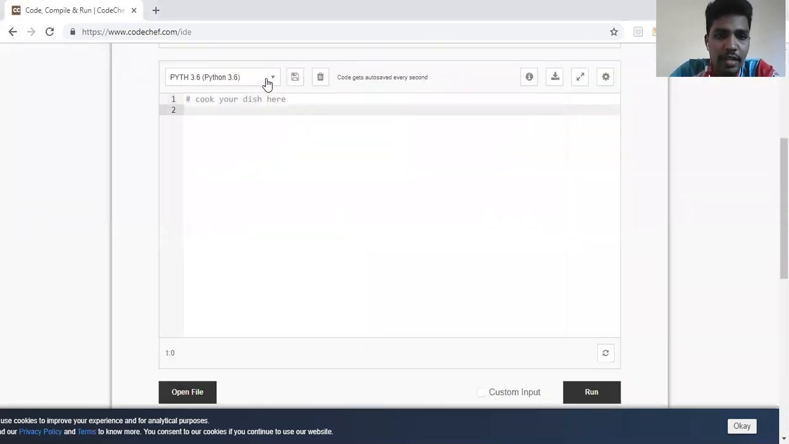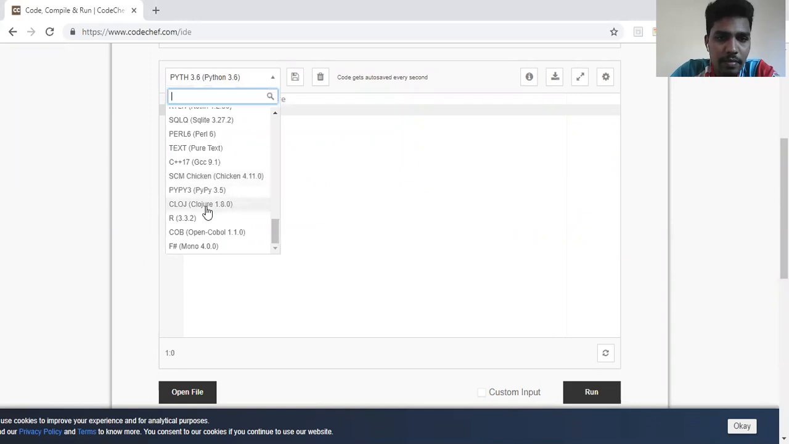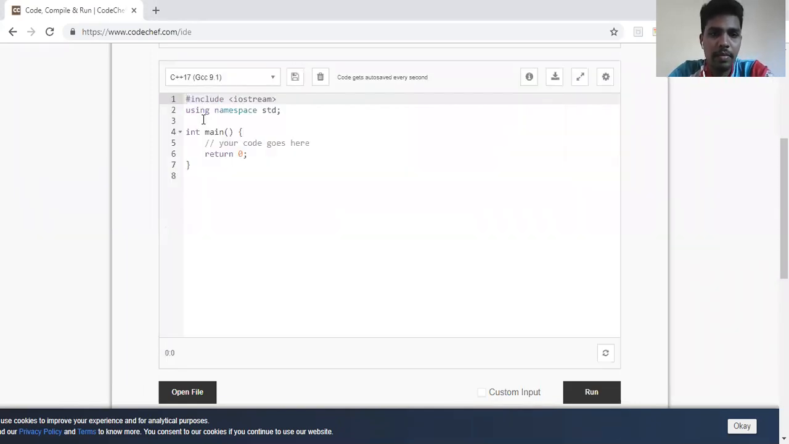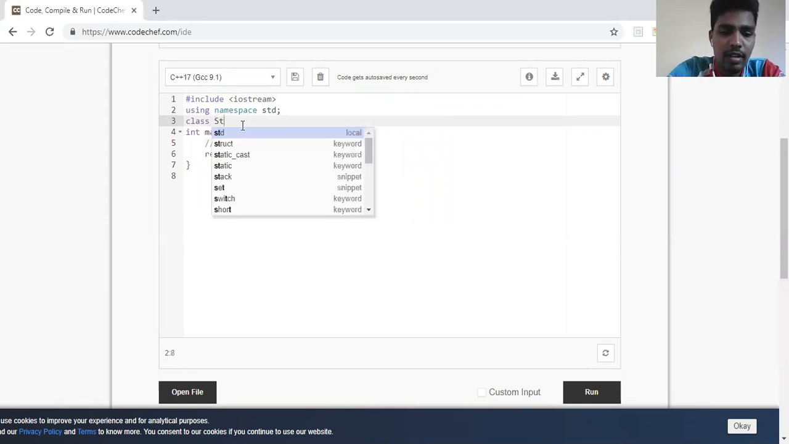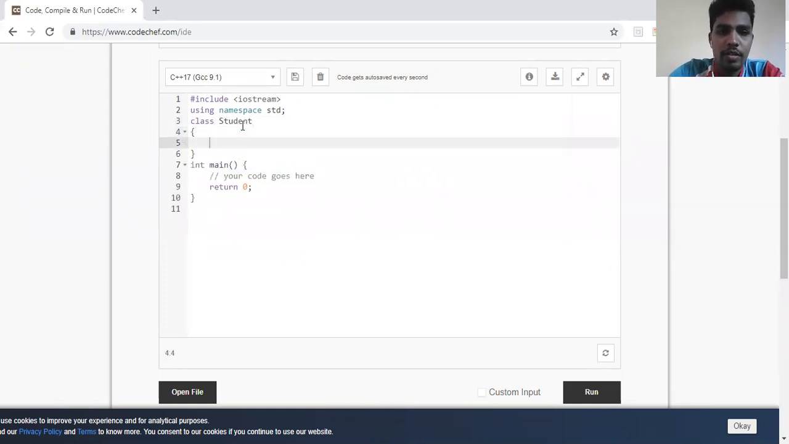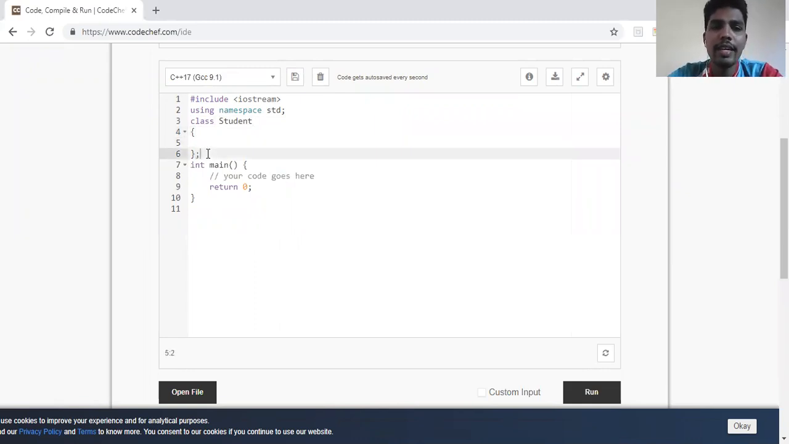We'll change the IDE to C++. To begin with, let me go for defining a class. I'll define a class called student. A class is a data type, a container which can hold data along with its properties, so data along with the methods. Attributes and methods can be held together in a single entity called a class. A class acts as a binding entity which has data along with its operations.